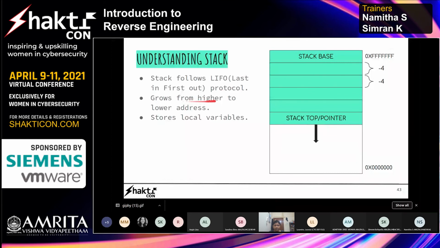Secondly, it grows from a higher to a lower address. So this is a memory stack, and it grows from a higher address to a lower address, and it skips by 4 bytes in a 32-bit architecture. And it is used to store local variables. When a program is being executed, local variables are pushed to this stack, and maybe some function arguments or some return information is stored to it.